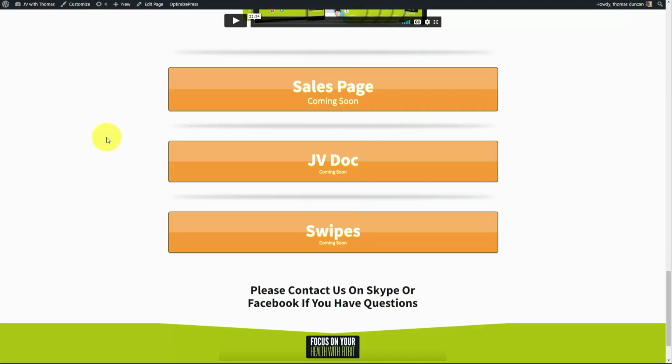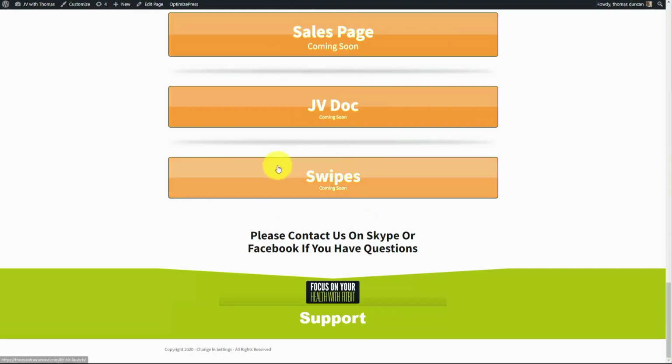Welcome back. Now, one of the other elements you're going to see here on the JV page is you can include what are called swipes. And swipes are pre-written emails that you write on behalf of your affiliates that they can use as ideas for their email. You can either include them here on the page as an embed, or you can include them in a separate shareable document on a platform like Google Docs.